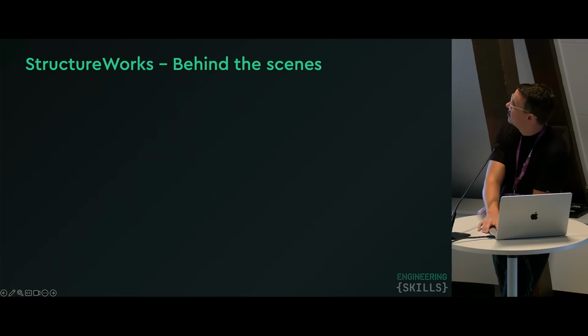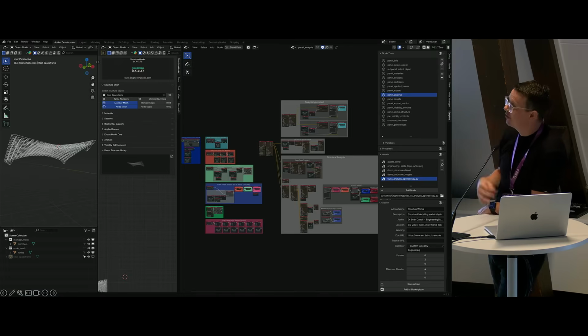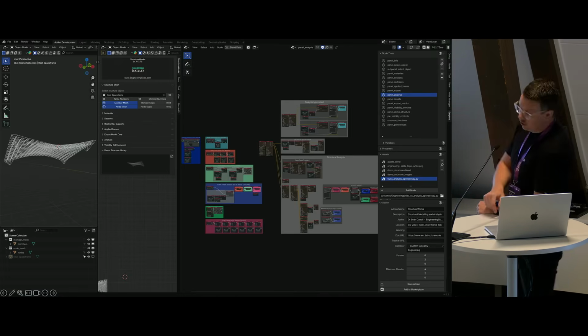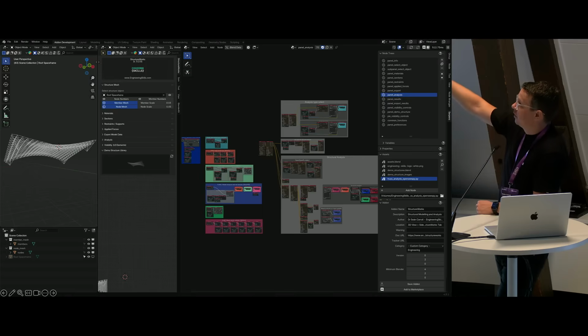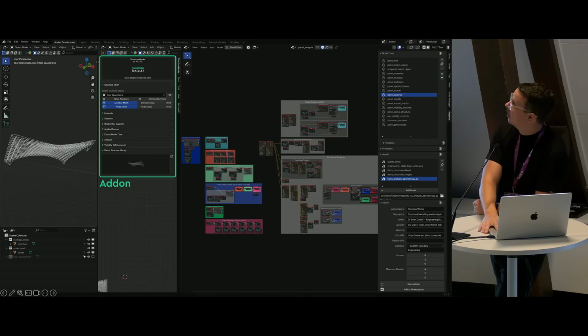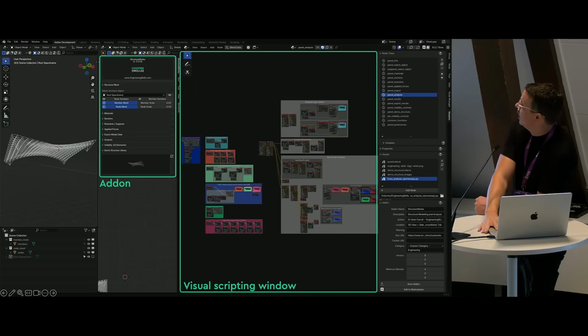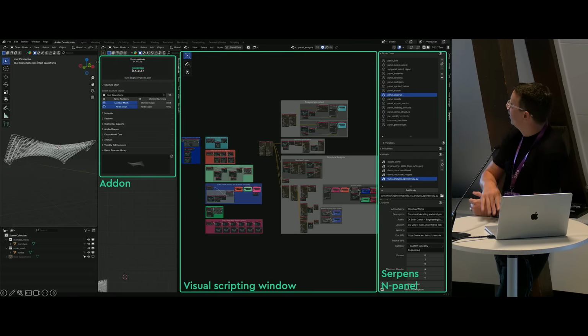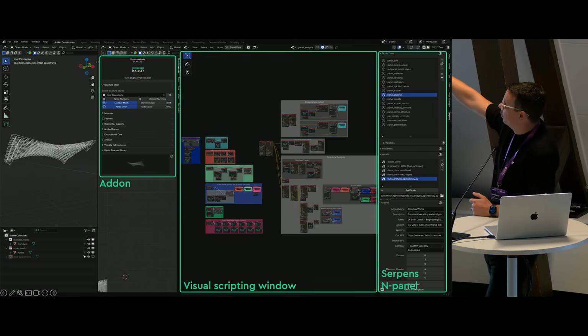So a little look behind the scenes of the actual add-on itself, just to give you a flavor of what it looks like to build an add-on with this approach. This is the snapshot of the development file for that particular add-on. So if I want to go in and work on it, I just open up Blender and then basically start pulling nodes together. So we have the add-on shown here. This is the visual scripting window that we get with the Serpens add-on. And because Serpens is an add-on itself, we have its own panel over here, which has a range of different things.